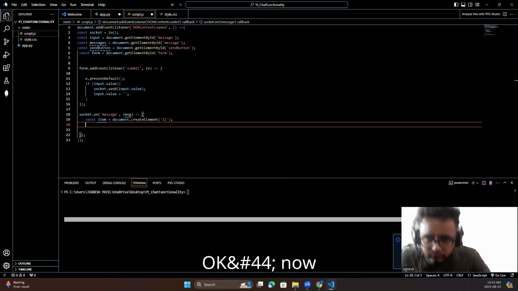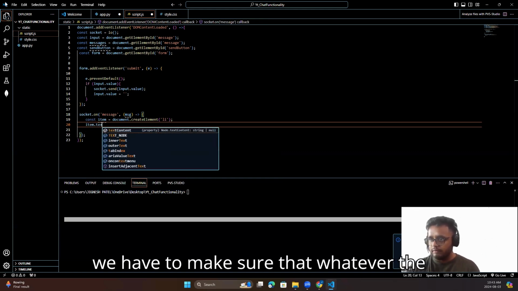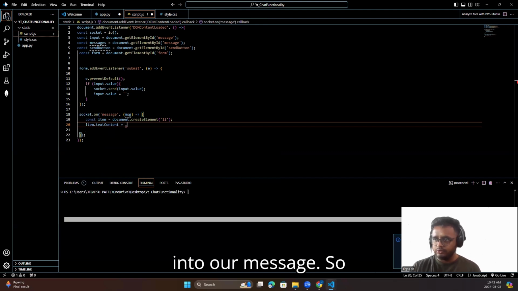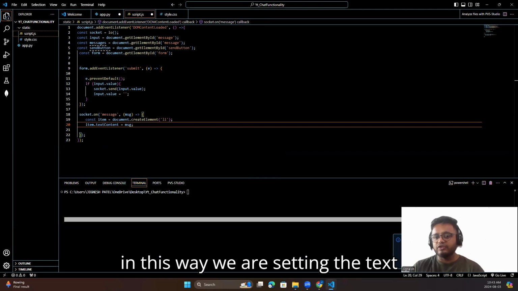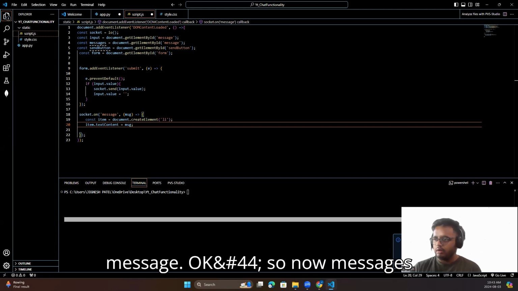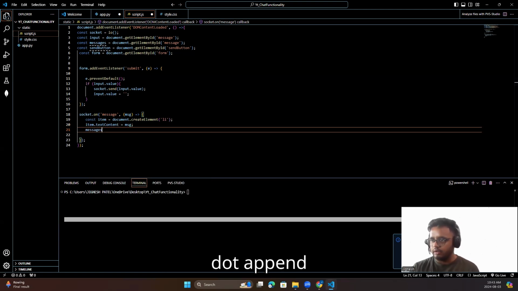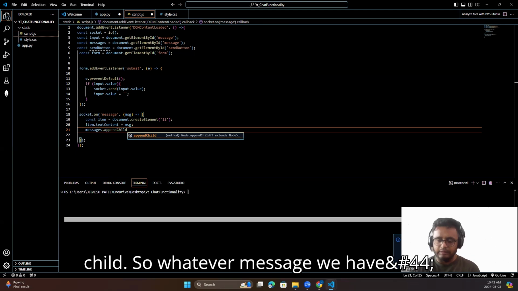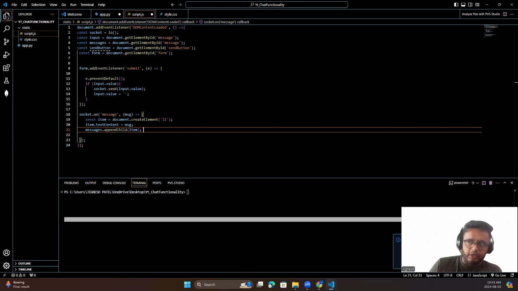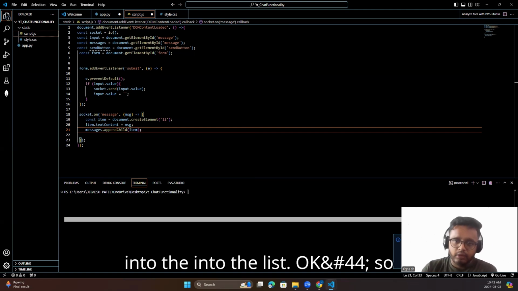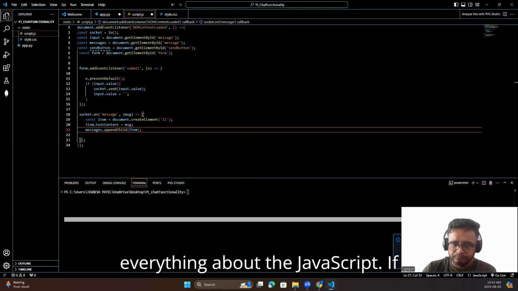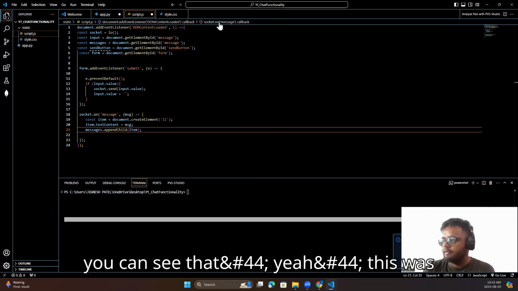Okay, now we have to make sure that whatever the content is, we are appending that into our message. So in this way, we are setting the text content of the list item to the received message. Okay, so now messages.appendChild. So whatever message we have, we're going to append that into the list. Okay, so I think this was everything about the JavaScript. If you can see that, yeah, this was everything about the JavaScript.